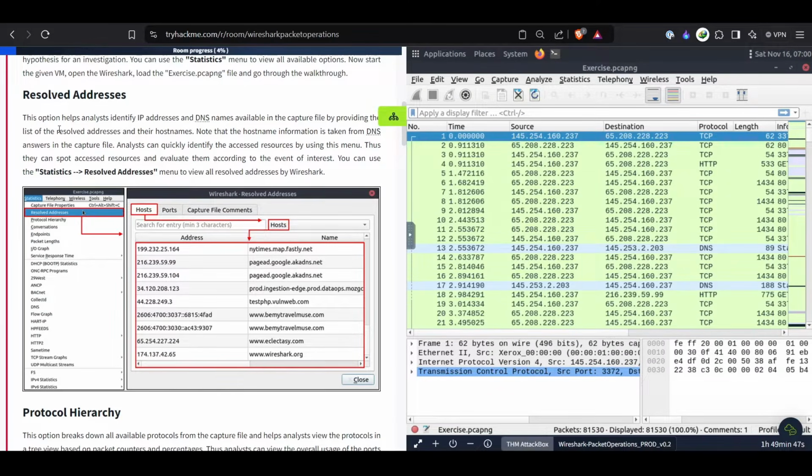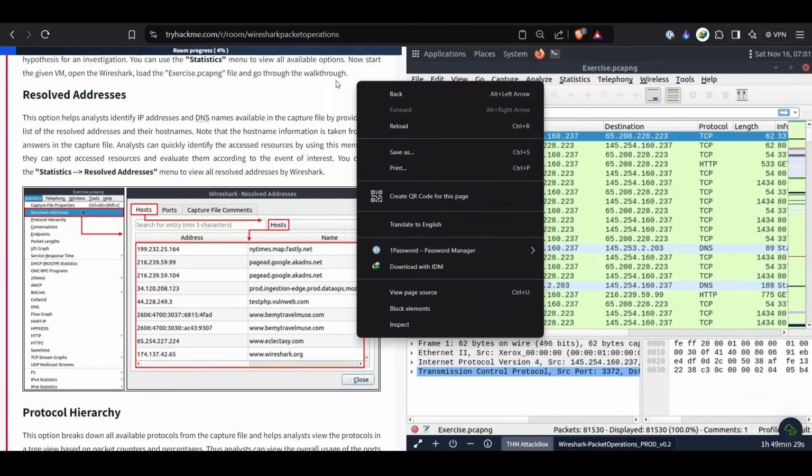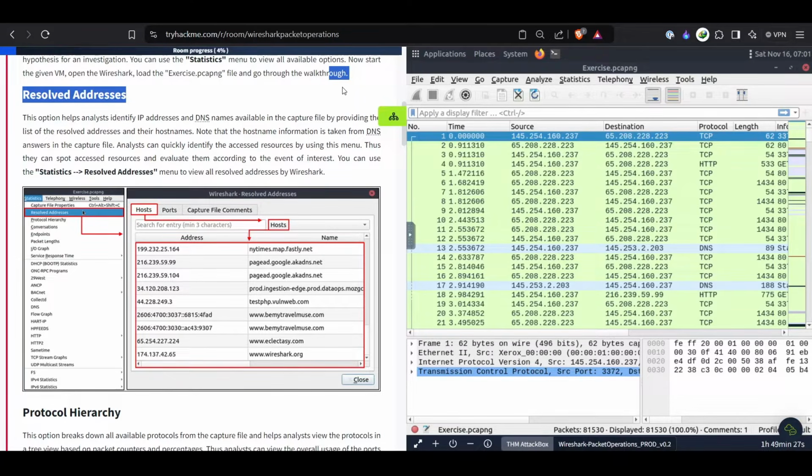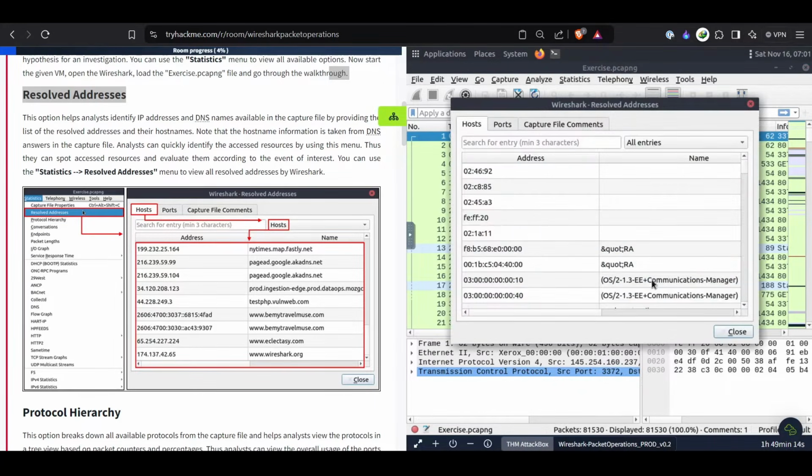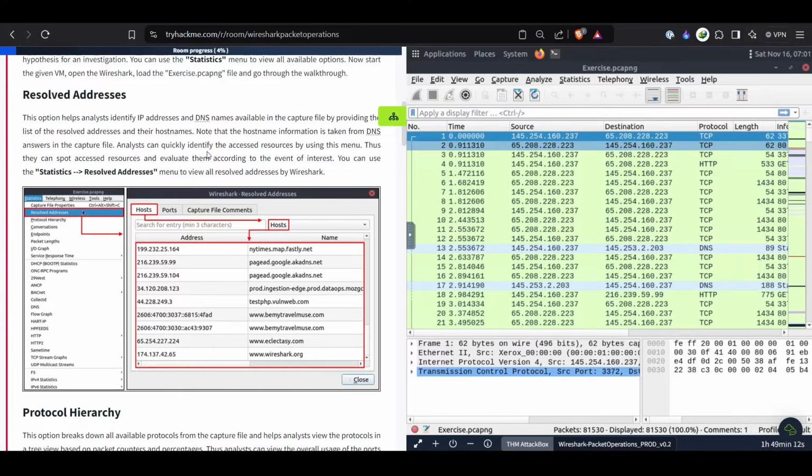Okay, so resolved addresses. This option helps analysts identify IP addresses and DNS names available in the capture file by providing the list of the resolved addresses and the host names. Note that the host name information is taken from the DNS answers in the capture file. Analysts can quickly identify the accessed resources by using this menu, and they can spot accessed resources and evaluate them according to the event of interest. You can use Statistics, Resolved Addresses. So here you can see all the addresses, as I just showed you.